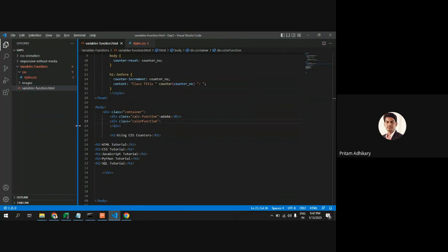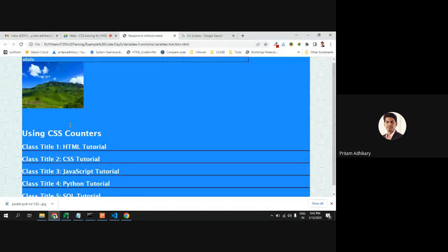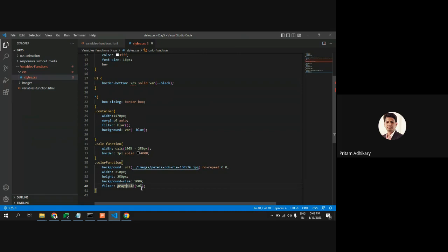Let's move this one. Now I am adding the class, the filter property, grayscale 50%. Notice that change? Without grayscale it was a vivid color. The color was very bright, the sky and the hills very green, the sky a very bright blue. Now I have applied the filter property, and inside it I have used grayscale 50%.